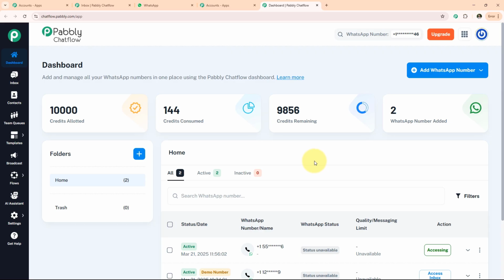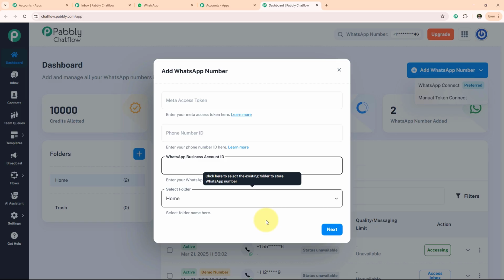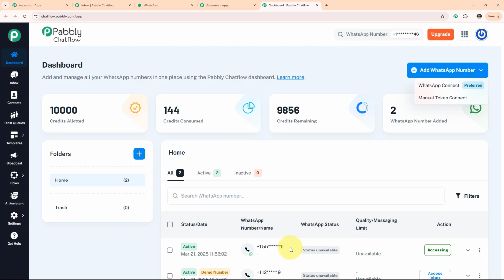Now if you want to know how you can add a WhatsApp number, simply click on add WhatsApp number. Now we have two options, WhatsApp Connect Preferred and Manual Token Connect. With the help of WhatsApp Connect Preferred, we can automatically update our access token. Now we have an option Manual Token Connect. Simply click on it and fill the details over here like Meta Access Token, phone number ID, WhatsApp Business Account ID, and select the folder and simply click on next. After clicking next, you have successfully added your WhatsApp number like this and simply click on accessing button.